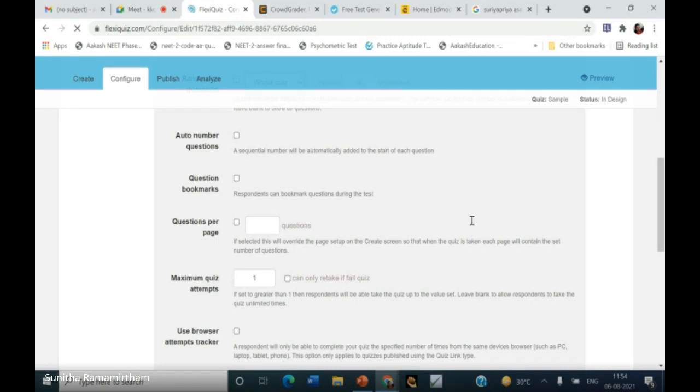And then you can see that you can auto number the questions. You can bookmark the questions during the test, and for each page you can decide how many questions you can give. Say, for example, you're going to get the questions from the question bank, and you can automatically state that you need this many pages and this many questions per page. And you can limit the number of attempts. Suppose you are using this assessment for self learning, in that case you can set some minimum marks, and if the student fails to get the minimum mark, you can allow him to retake the quiz. Those things can also be done.